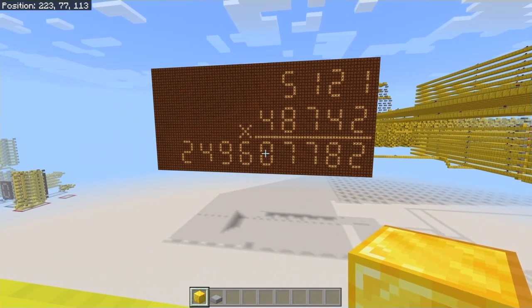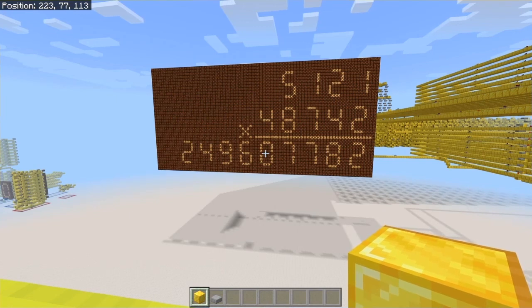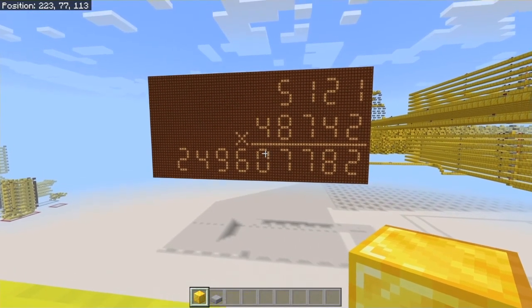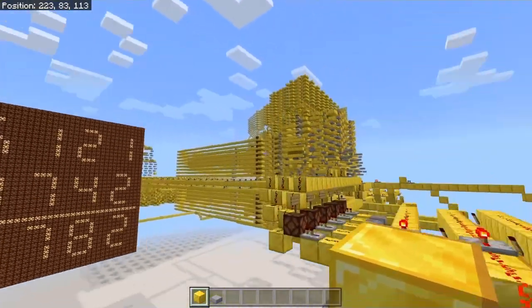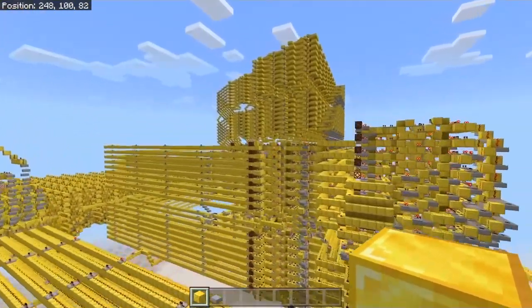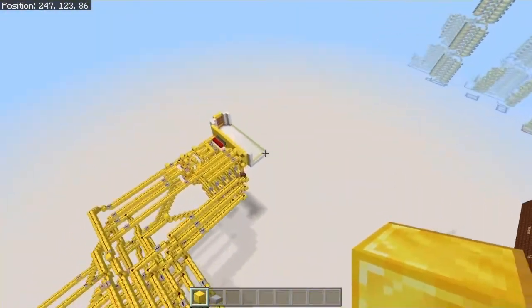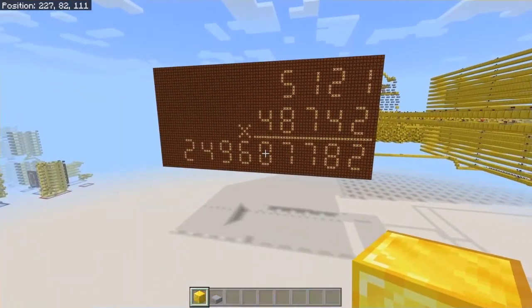Alright, let me check that one real quick. So 5,121 times 48,742 equals 249,607,782, which means this works. Oh my goodness, this monstrosity works. Oh, I'm so happy. It actually works. That is absolutely beautiful.